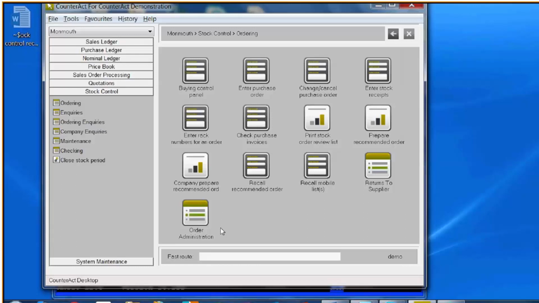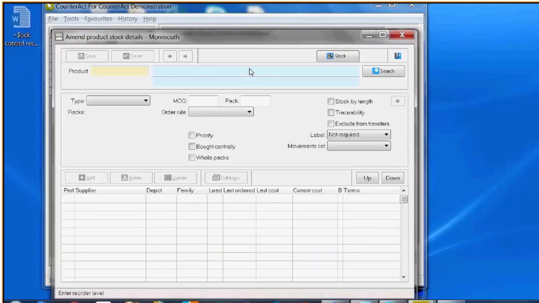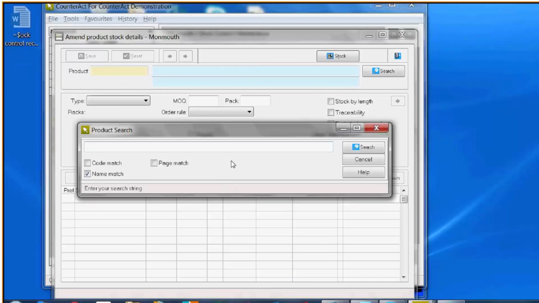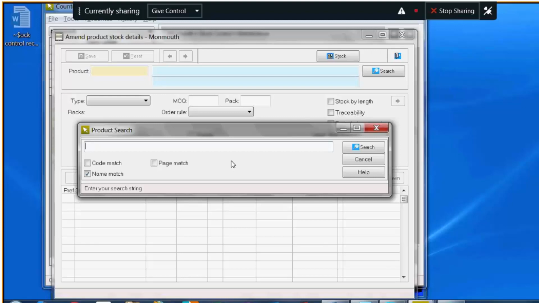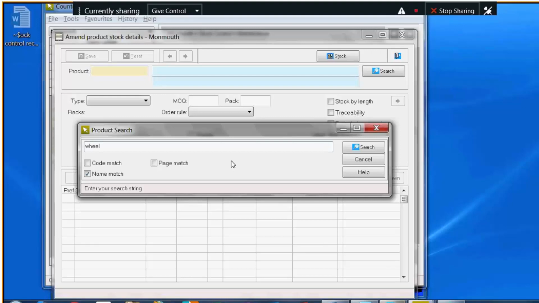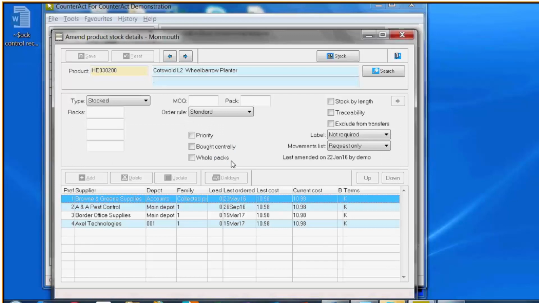So, first of all, I thought we would go and look at the ordering maintenance, to look at the order rule, which is what we've been talking about, the difference between min-max and the standard and the other rules which use these sophisticated recommended ordering. That we just looked at, yeah. I'm trying to think what product I was looking at. I think I put in wheelbarrow, didn't I? Oh, there we go. It's this field here, the order rule, this product standard.